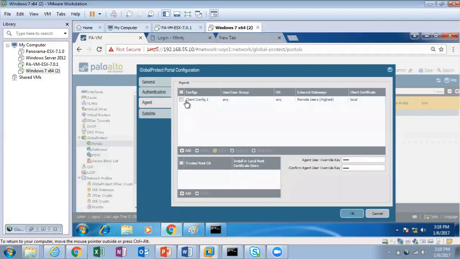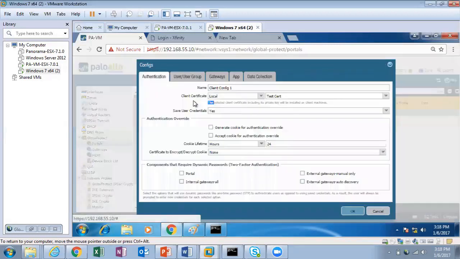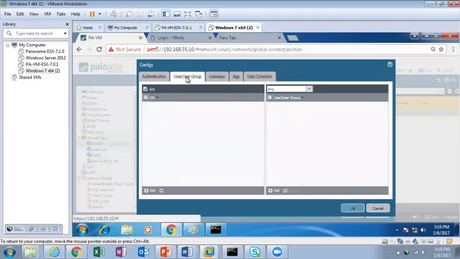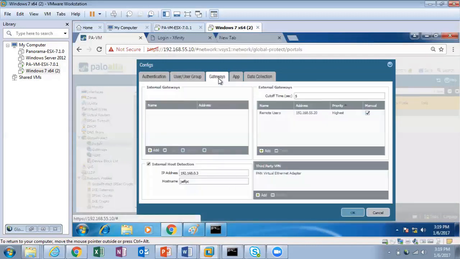For the agent itself, when I configure the agent, I'll have to give it a name and identify what type of certificate I want to use. In this example, I'm going to go with a local certificate, and I'm using a certificate called test cert. I'm saying that I want to save the user credentials, but these are just specific options that you would want to decide on if you want to use them. As far as the user group is concerned, I'm saying I want any user group with any operating system, and we're good to go there. If you want to, you can get more specific.